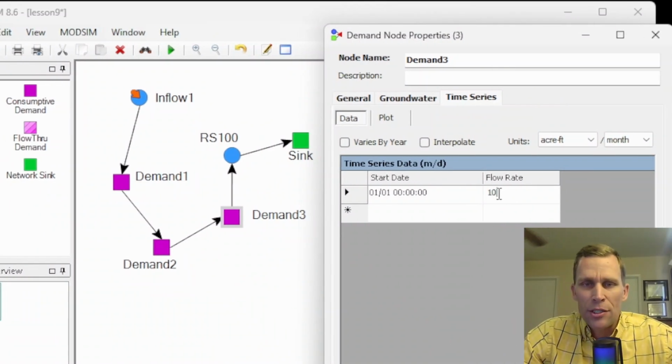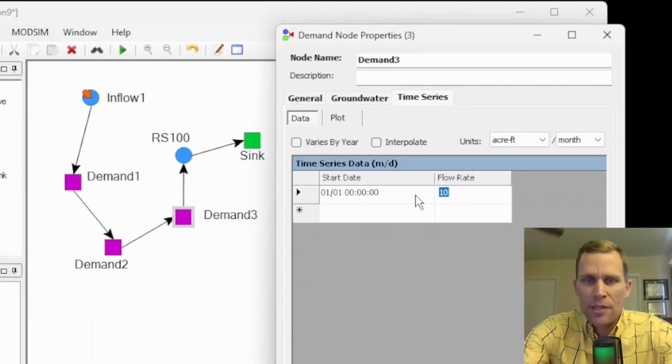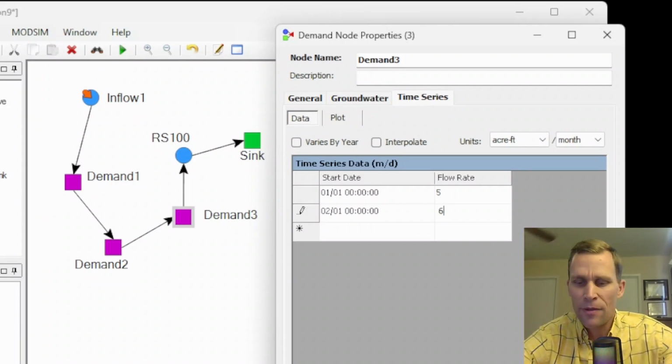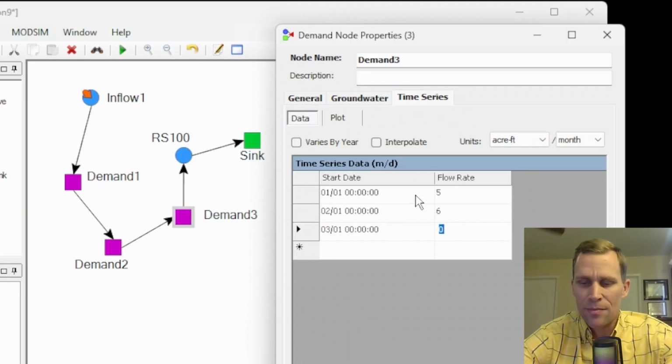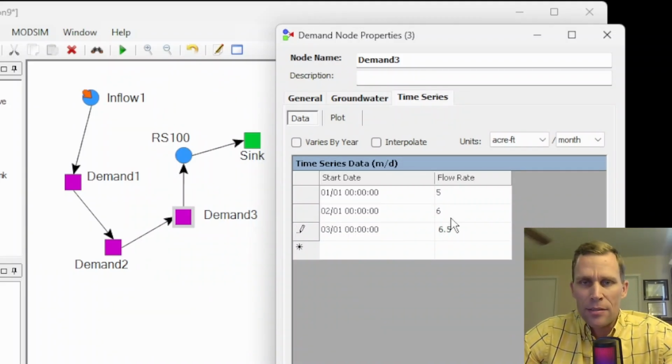But if I wanted to create a change in the demand besides 10, I could say 5, and then I can arrow down to create a new row in this table. We'll say the next month is 6 acre feet per month, and then maybe the next month is 6.5. So we can go ahead and just type in the demand data month after month. The time series doesn't have to be discretized by month. That just happens to be the default here.